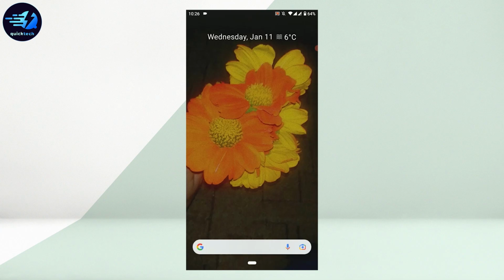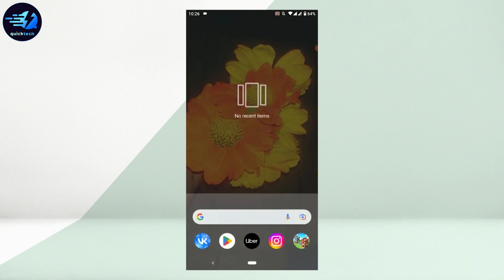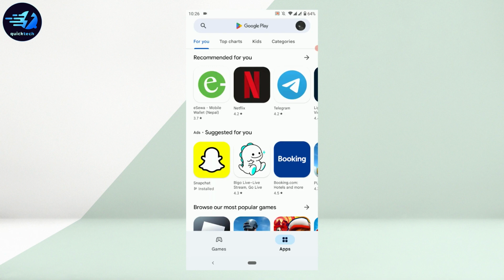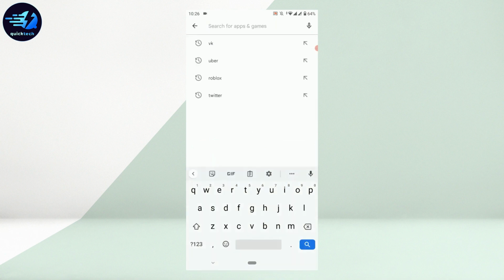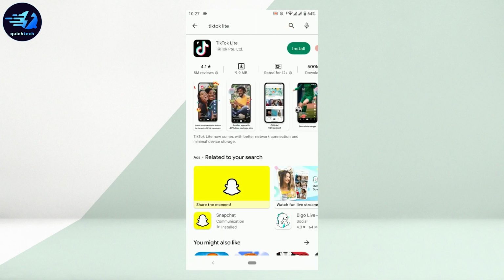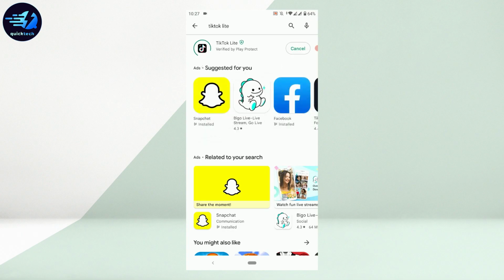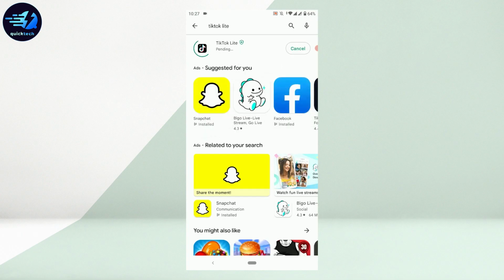Today for the Quick Tech tutorial, I will be showing you how to download and install the TikTok Lite application. So for that, open the Google Play Store. Once you open that, tap on the search bar and there type in TikTok Lite. And then tap on search. It will show you the TikTok Lite application. Now you tap on install and wait for the application to be downloaded.